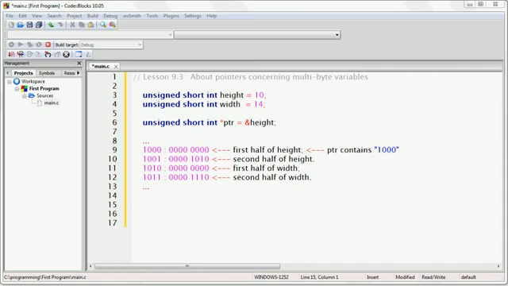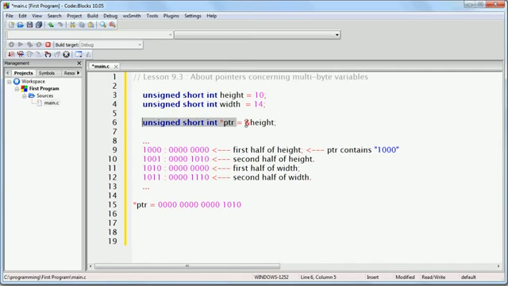In this case, I am not using PTR to point at 1 byte of data. I'm using it to point at 2 bytes of data. Therefore, star PTR will actually be this. The whole 16 bits that make up the variable height. Why? Because when we created the pointer, star PTR, we specified that it will be used for pointing at variables that are of the data type unsigned short int.